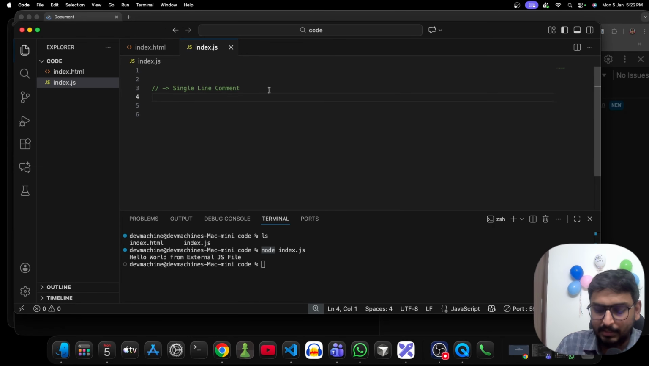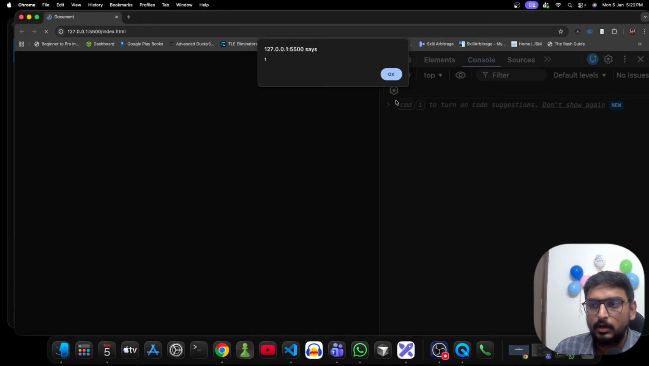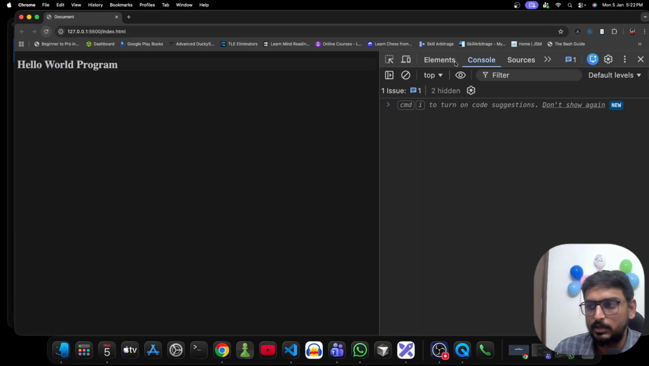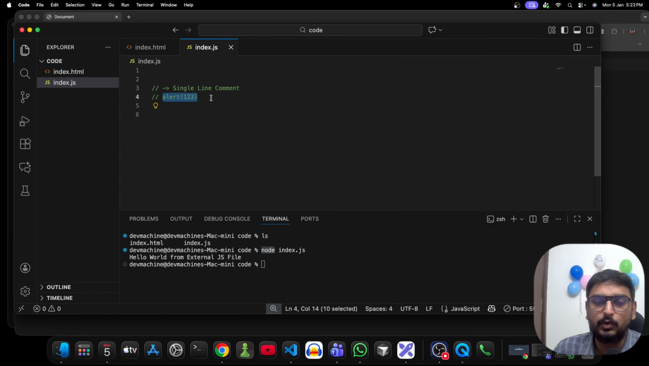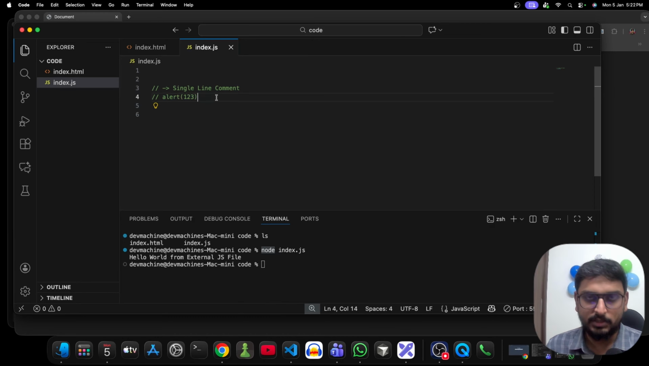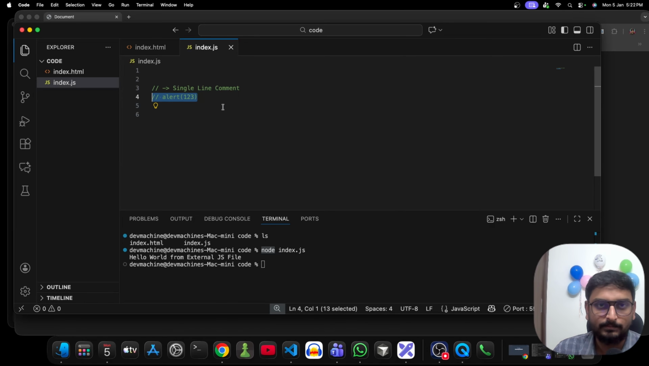Whenever you have something like double slash 1 plus 2 or some alert 1 2 3, this is the previous code, let's refresh it. You will see this alert is not being executed because this code is commented. Once the code is commented, it means this is not valid code. This will not be run by the JavaScript engines or environments.